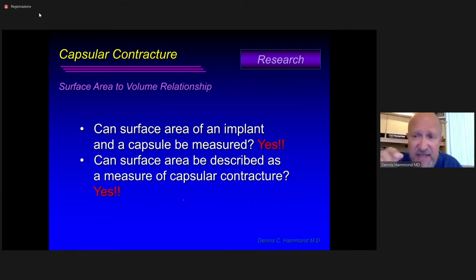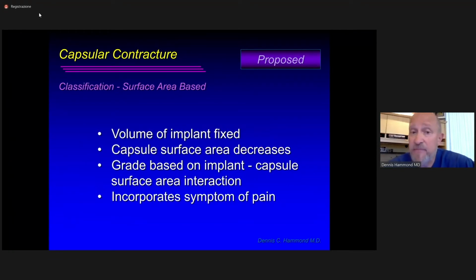The physics of what is actually happening is the surface area of the pocket, as I've tried to show. So the question is, can the surface area of that implant and capsule be measured? Yes, it can. And can that surface area be used as a variable to describe capsular contracture? I think that it can, because the volume of an implant is fixed. So as the surface area decreases, I think that you can develop a grading system based on that capsular surface interaction with the implant that incorporates pain.